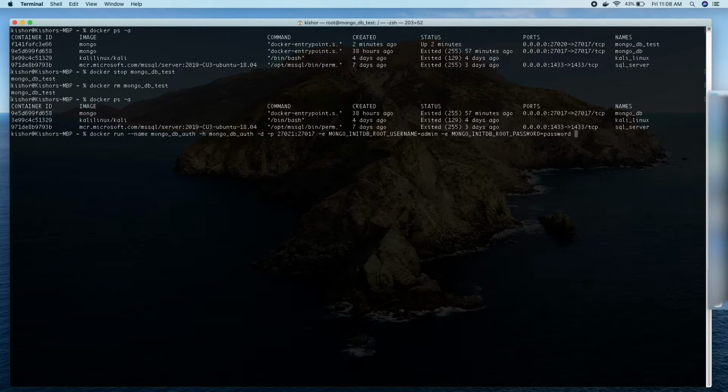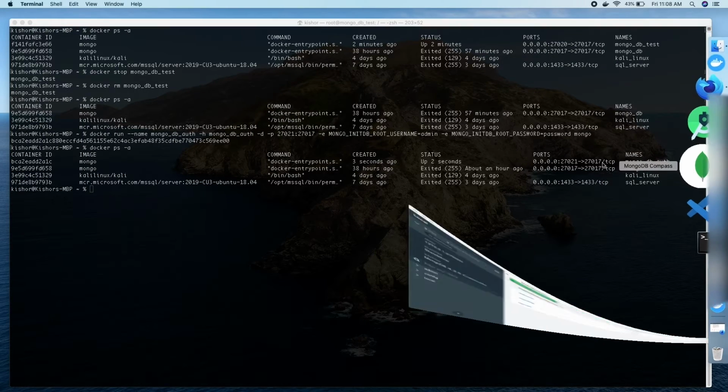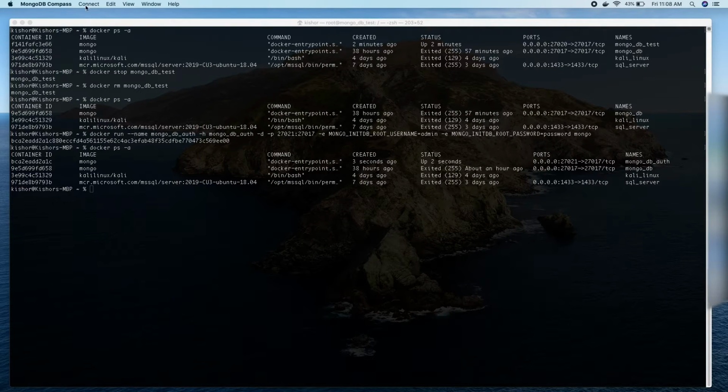Okay, and the password I'll just put as password. Cool. Now what we're missing here is the actual image name. The image name is mongo. That's it. If you run this command, it's going to run. And over there, it's up and running. I've got one container running, and it's authenticated. Now let's go back to Mongo Compass.